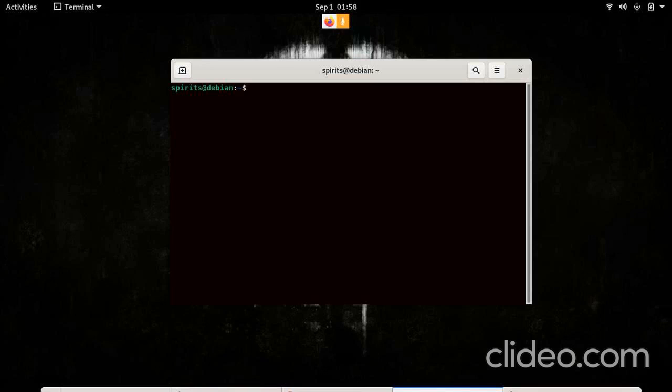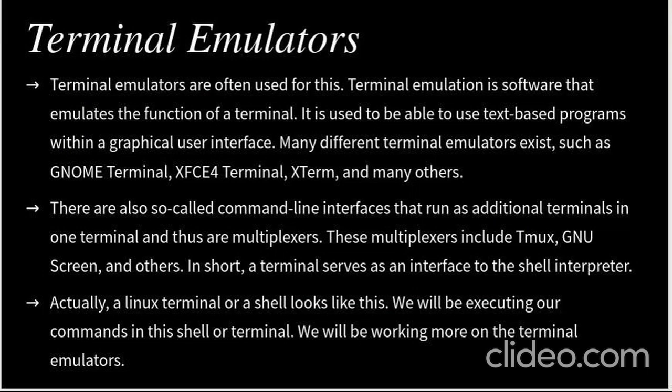Actually, a Linux terminal or a shell looks like this. We will be executing our commands in this shell or terminal. We will be working more on the terminal emulators. Terminal emulators are often used for this. Terminal emulation is software that emulates the function of a terminal. It is used to be able to use text-based programs within a graphical user interface.